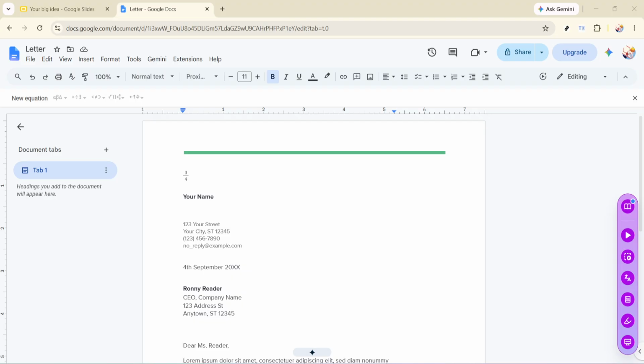If the equation toolbar is taking up space and you're finished with equations, you can hide it. Go to View in the top menu bar and uncheck Show Equation Toolbar. It disappears straight away. You can bring it back anytime by ticking that option again.